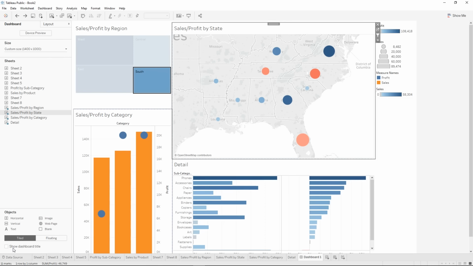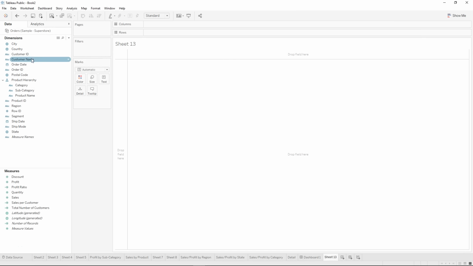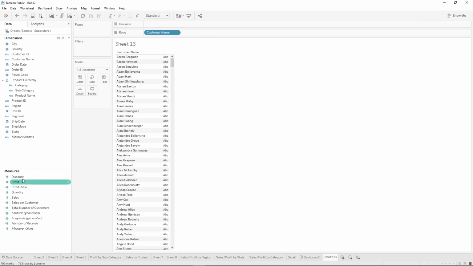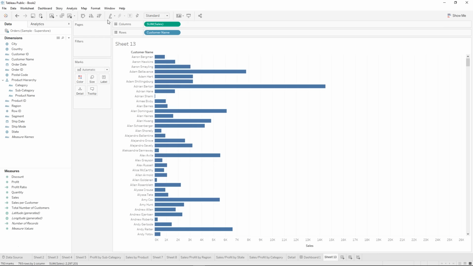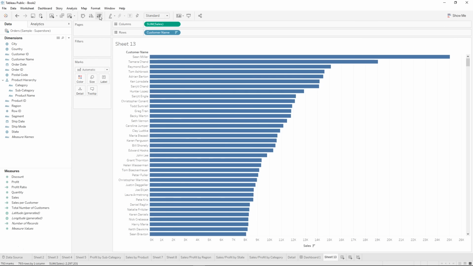Now let's move on and take a look at how to create parameters and sets. So new sheet, and let's make a quick visualization that we'll apply our parameters and our sets to. So let's take a look at all of our customers by their sales, and let's sort customer name descending by sales. Great. So now we're going to make a parameter that will allow the user of the dashboard to choose how many customers they want to see, how many of our top customers they want to see.